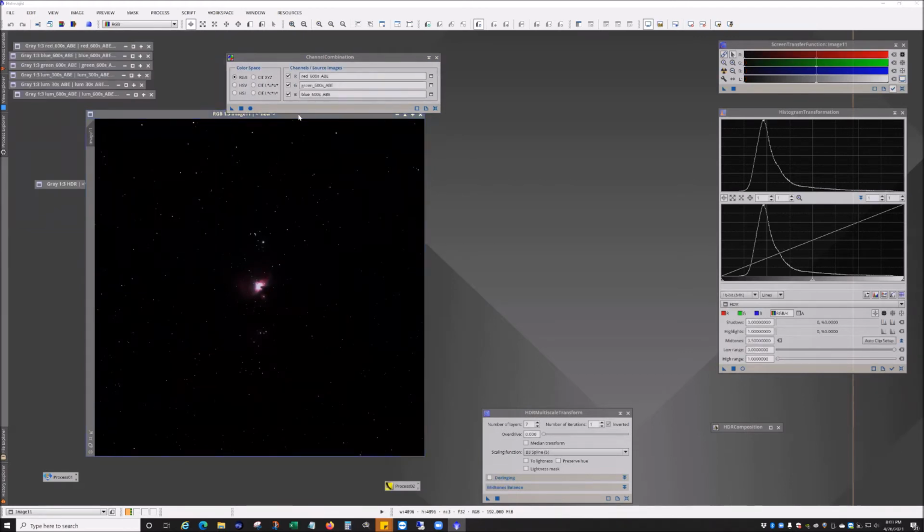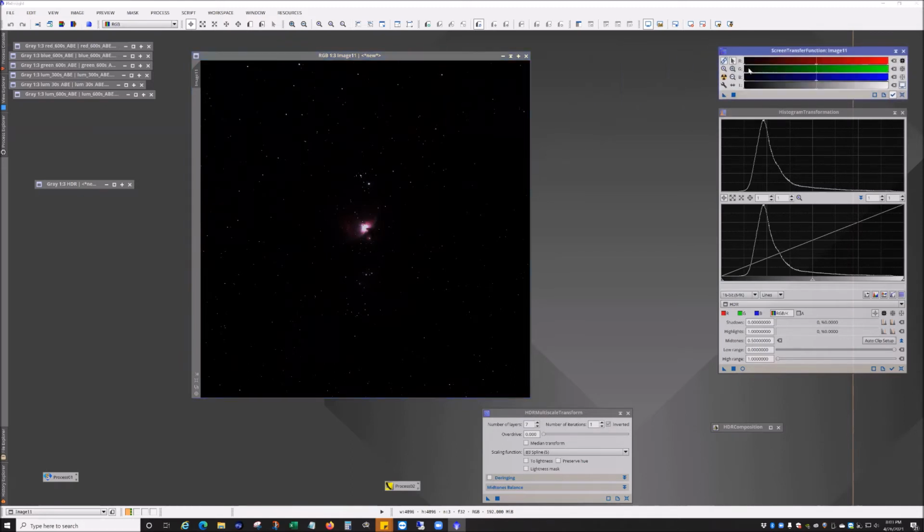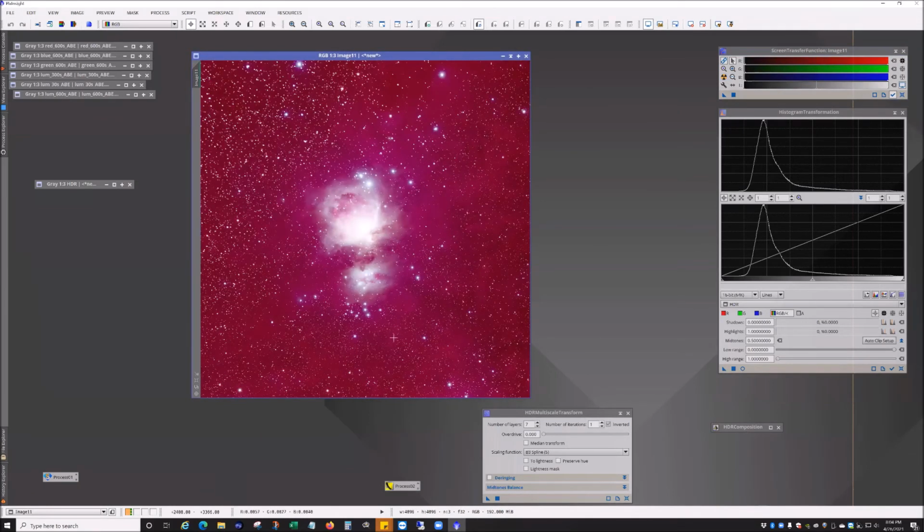And then we can close it and say, hey, there's a little bit. Remember, this is linear, so this is like straight out. This is what it looks like. We're going to do our screen transfer function and see what it looks like. Ah, what happened? It looks all red, looks all funky.